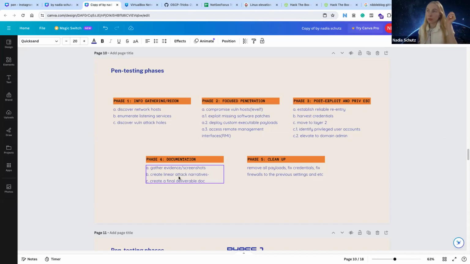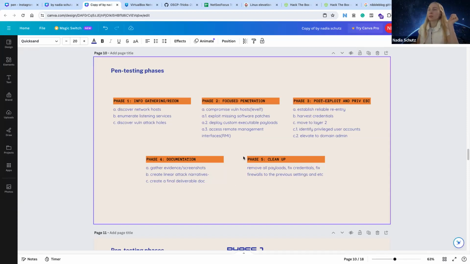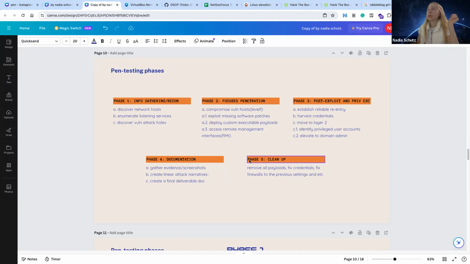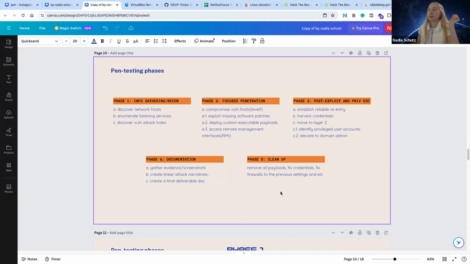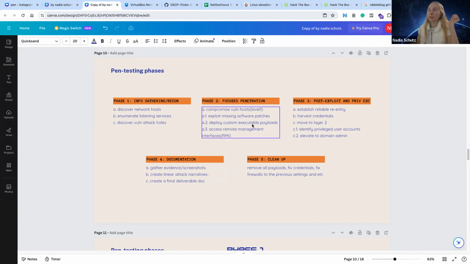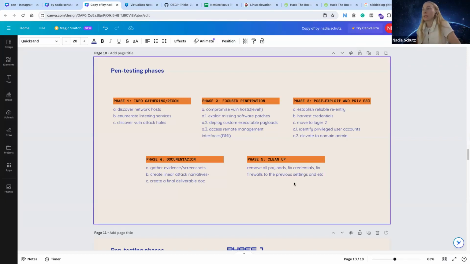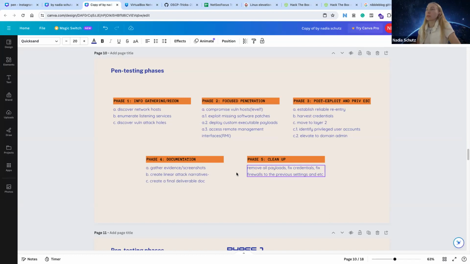So you have to gather all the screenshots, all the steps that you've done, and all the notes, and put them all together. And after you prepare your documentation, you clean up, right? You do the cleaning, because we change some settings, we put some payloads, files, or we change credentials maybe, or firewalls, even though I don't recommend changing credentials. That's super loud. You would not do that. But sometimes people do that. So anyway, that's what we do.